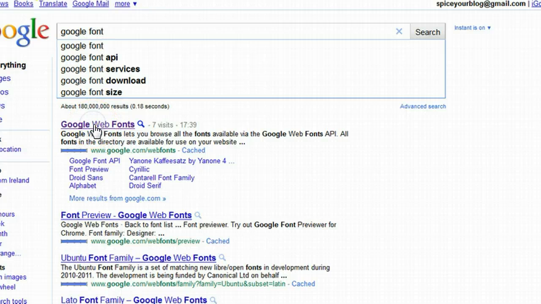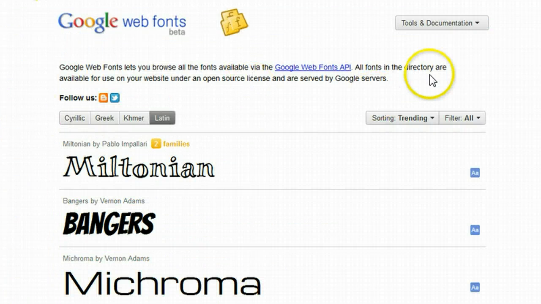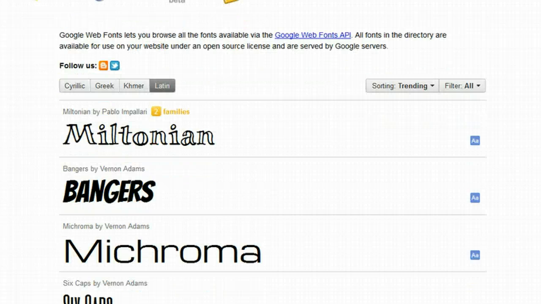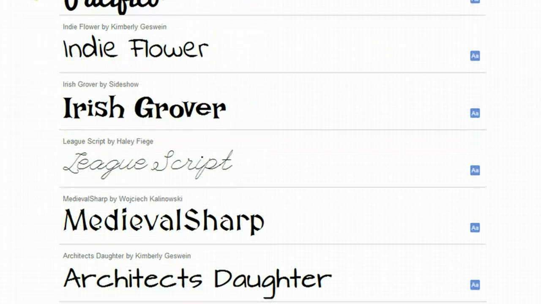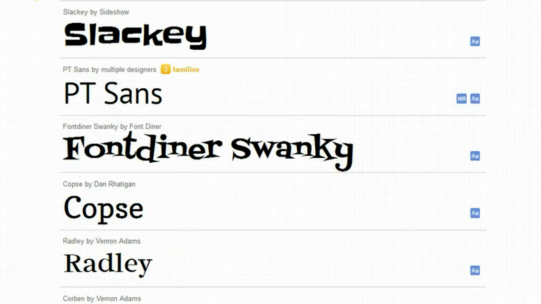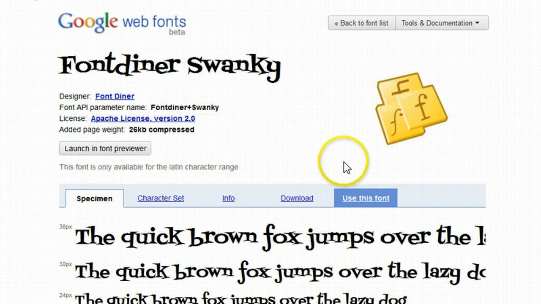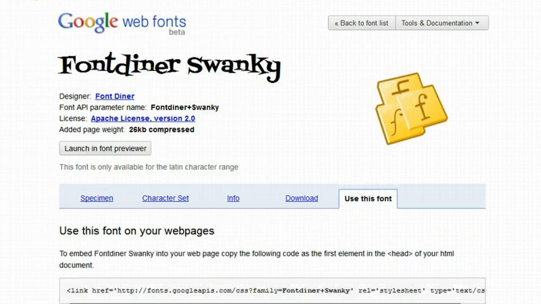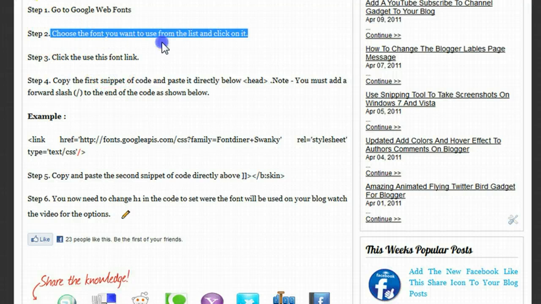I want to click onto that, and when we come in here we get a directory, a list of fonts they have available, and they have lots and lots of them in all different sorts and styles, some very cool ones. So let's go up and choose this one here, Font Diner Swanky. So what we do is, once we're here and we decide we want this font, we just click on it, and on the right hand side here you'll see use this font, so let's click that. Okay, now all those steps put out here, choose the font you want to use from the list and click on it, and click on the use this font link, which we've just done.